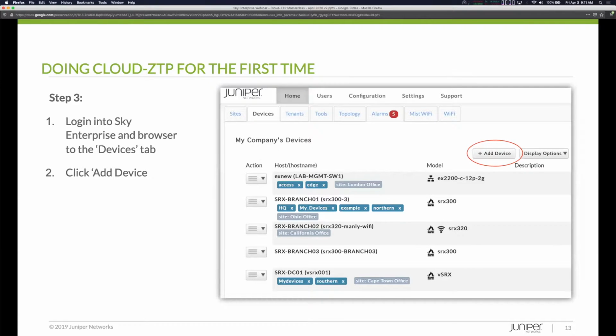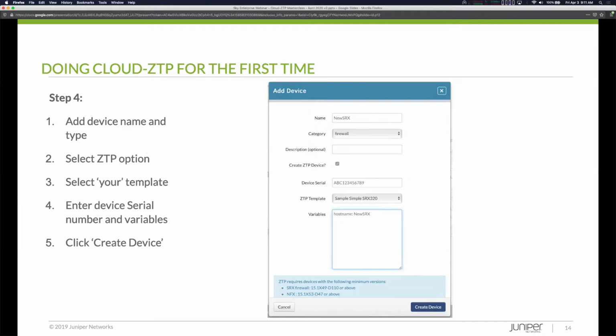Just like adding a device, not doing ZTP, you go through the same process. You add the device, and essentially you give it a name, you pick what it is, and then the category, and then here you pick that it is a ZTP device. So I am checking the box. We're inputting the serial number here for the device for identification, and then I'm picking a template out of the drop-down box, and then any variable in the template gets pulled in here and displayed for me to fill out.